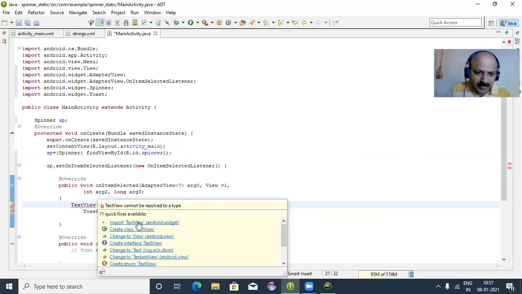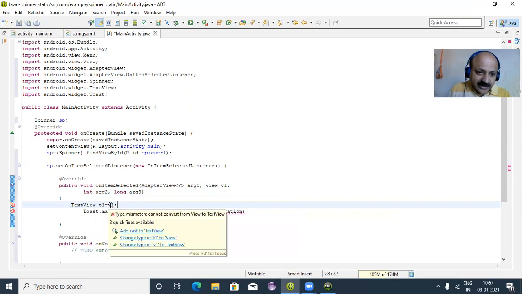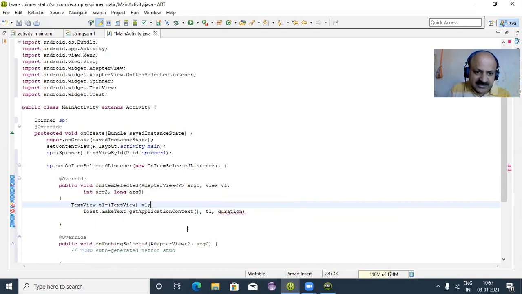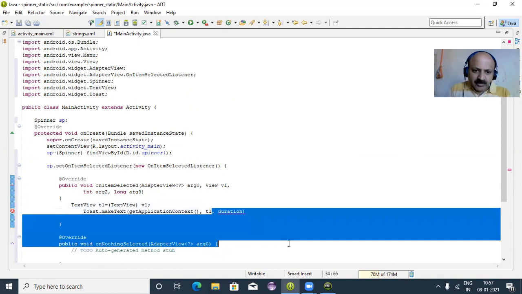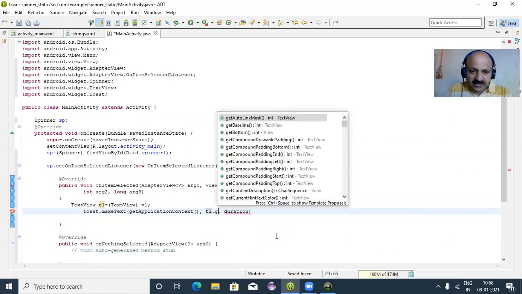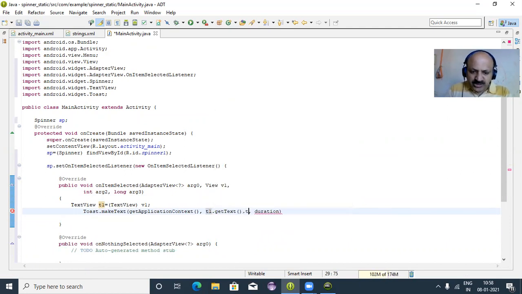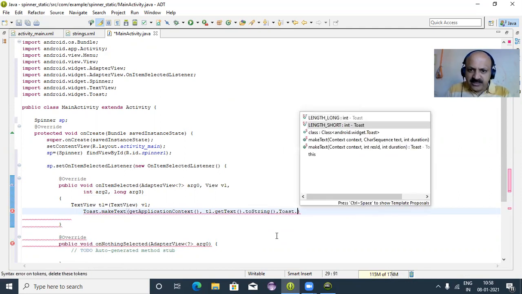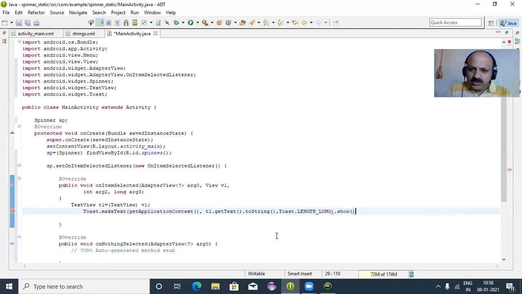So first I import the package, and here again an error. So we can add the type casting. So now it is perfect, and now we can print. So tv.getText and toString. So when we select any item from the spinner, that is printed in the toast. So the duration, you have to choose for the toast, short or long, and show. So semicolon. So yes, all is well. So I can save.